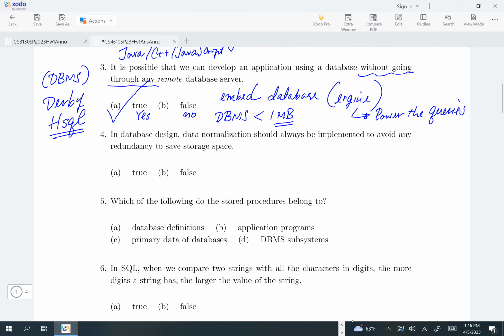Number 4, in database design, data normalization, not denormalization, should always be implemented to avoid any redundancy. The answer is false, because we may need denormalization. We like to have some controlled redundancy for better performance.